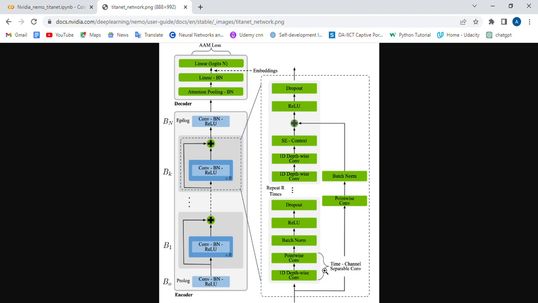And finally all those are passed through the squeeze and excitation layer. And after getting the encoded output through convolution, batch normalization and ReLU layer, that is epilogue, it is passed through the decoder module where attention pooling, batch normalization and linear batch normalization is used to obtain the embeddings in Titanet network for speaker embeddings.